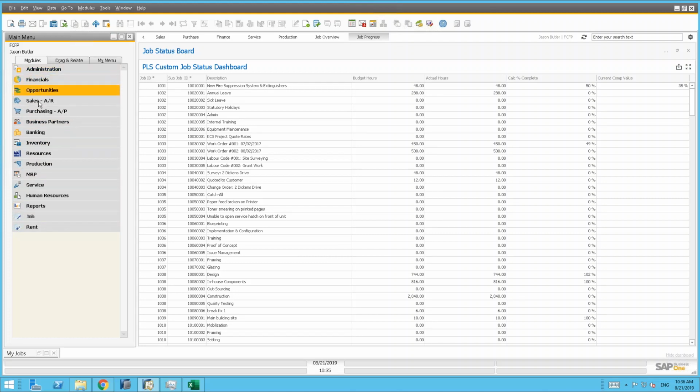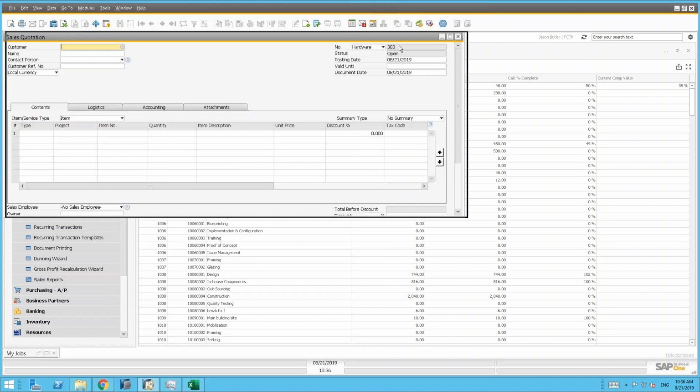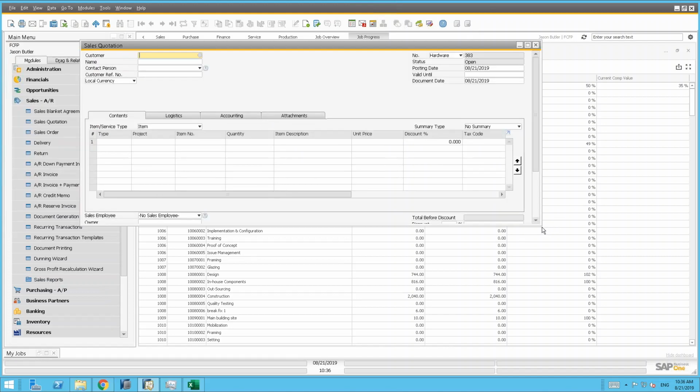If you're a user of Business One, you're likely already familiar with all of these standard menus here: admin, financials, and so on. You're also likely familiar with a lot of these basic sales documents like the quote, the order, the return. Airless essentially enhances the jobs process and replaces some of these standard AR documents. So you can still use the basic AR sales quotation in SAP Business One the same way you would use it if you didn't have Airless.